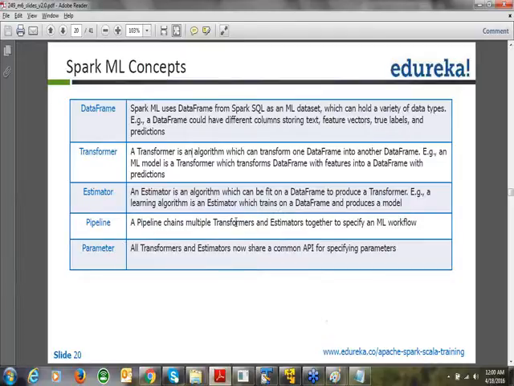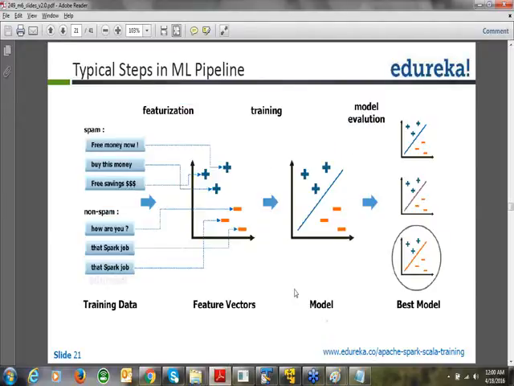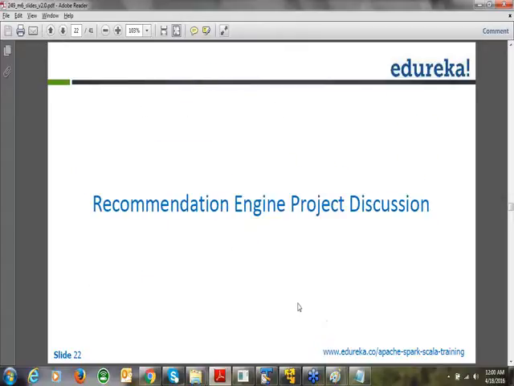And pipeline means you can pipeline the transformers and estimators together to cook up the entire data science project. And parameters means all transformers and estimators can now share common APIs for specifying parameters. So that's a quick and brief introduction about statistics, what a data science project basically looks like, and about the Spark ML package and an ML package.